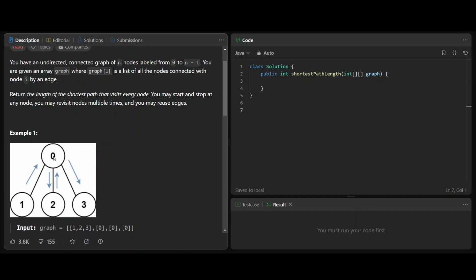So for example, if I start from 0, I can go from 0 to 1, then back from 1 to 0. Then I can go from 0 to 2, back from 2 to 0, and then from 0 to 3, right? Now, this is when I start from 0. So if I start from 0, the path can be 0, I go to 1, and then I come back to 0. Then I can go to 2 or 3 either. Let's say I go to 3, I come back to 0, and then I go to 2, right?